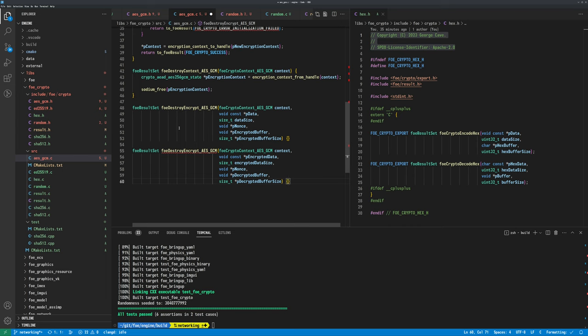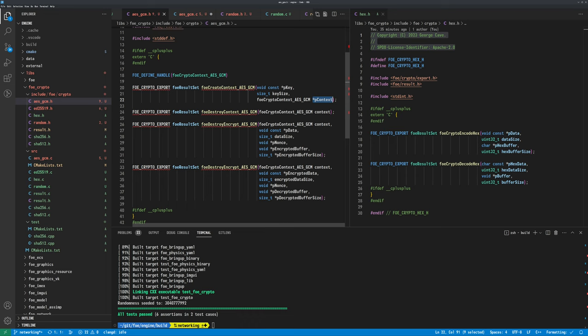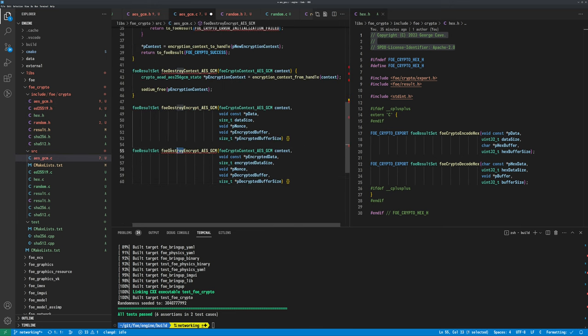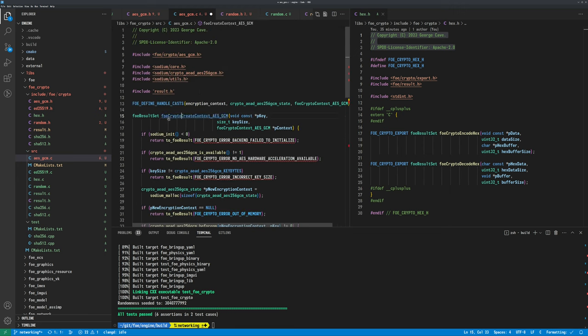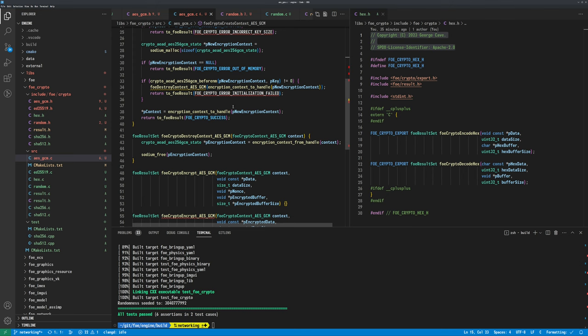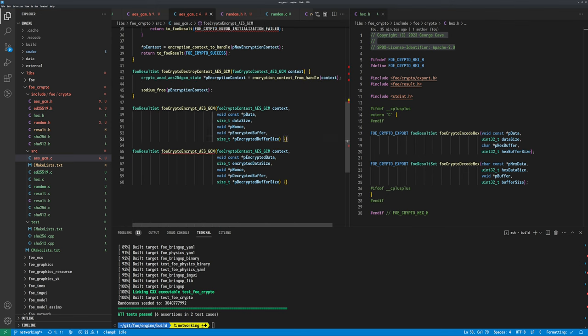Not to destroy the... Destroy? Hold on. Whoa. Crypto. Crypto. What were these names? How did I not read that in my mind? Why did I just not read that in my mind? Crypto context. There we go. Those, I'll create the error codes once I'm done.